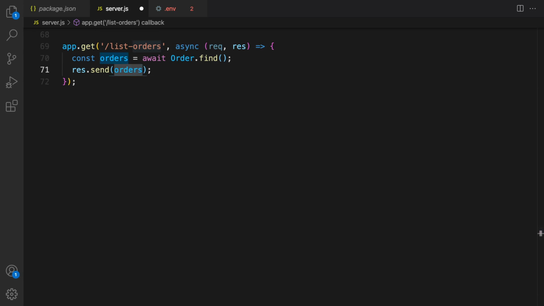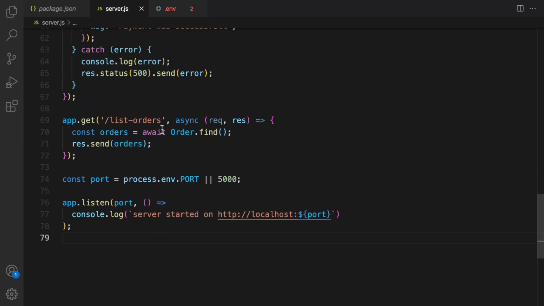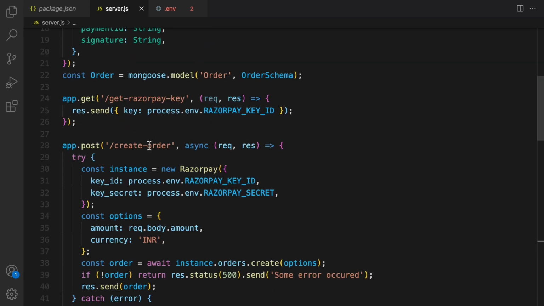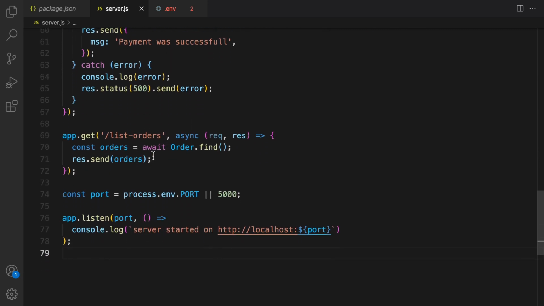To create the Express app, we need to define the port, and the port is coming from .env.port, but if it's null, we use 5000 as a default backend port. At the end, it's time to call app.listen to the port and show this message in the terminal. Save the file, and here is 78 lines of code to return Razorpay key to frontend, create Razorpay order, pay order, and also list orders.